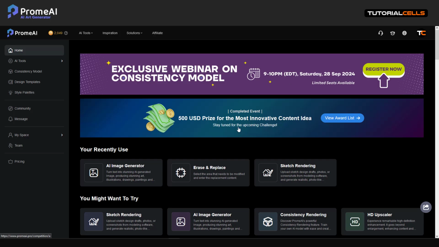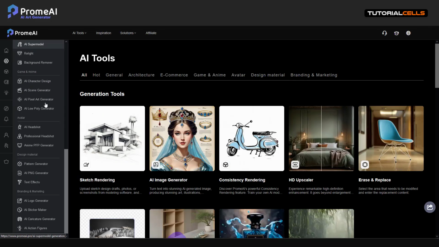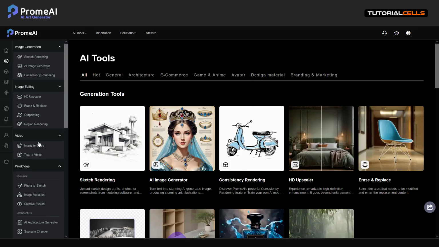Okay, let's begin making AI things. Let's begin from the home page, and I want to explain the AI tools. We have a lot of interesting AI tools. I'm beginning from the first and going down, explaining one by one. Sketch rendering.